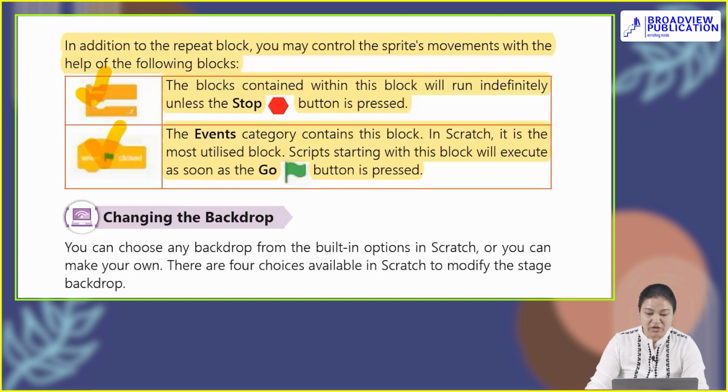The event category contains this block in Scratch. It is the most utilized block. Scripts starting with this block will execute as soon as the go button is pressed. So as you have seen, there are so many blocks besides the repeat block. You may control your sprite's movement with the help of these blocks.